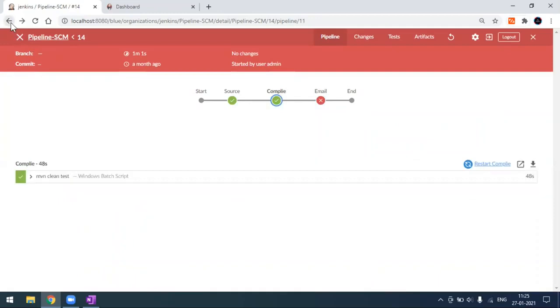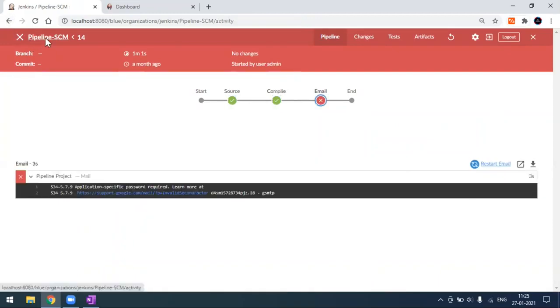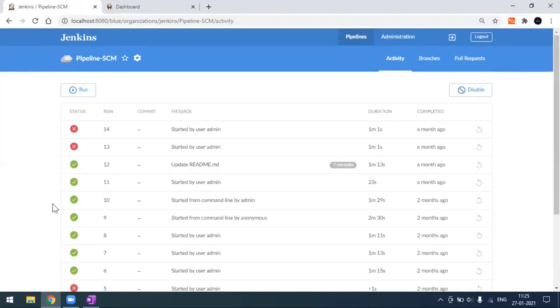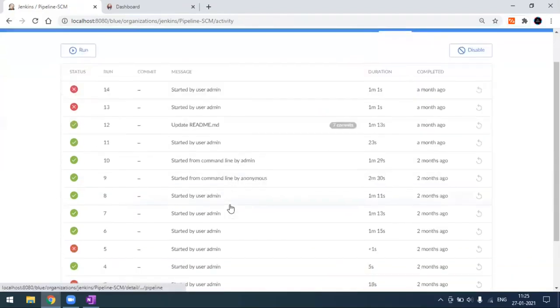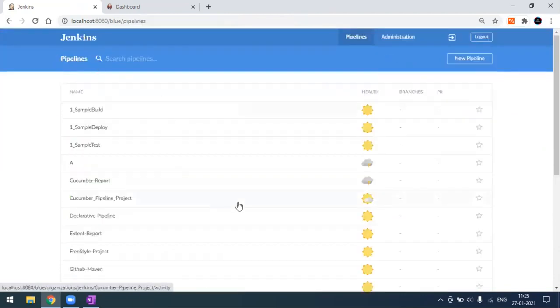Okay, so this is how we can effectively use this Blue Ocean view in Jenkins. Now I will go back to any other project. Okay, so this pipeline SCM is unstable, right? So yeah, that's all about it. If you have any branches, they will display here. If you have any pull requests, those will come here. So if you want to switch back to the classic window, you have to simply click on this arrow button that will take you to your normal Jenkins classic window page.